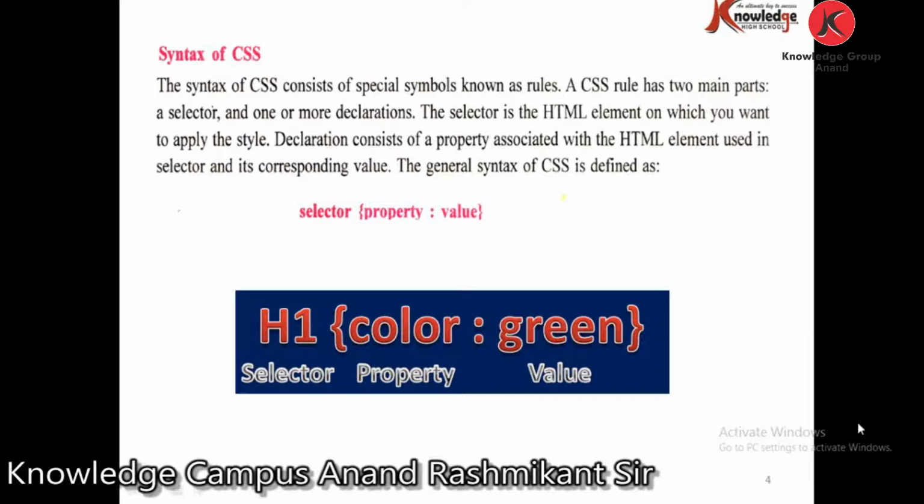The general syntax of CSS is defined as, you can see, selector, curly bracket, property, colon, value. You can see an example of our H1 element. H1 is a selector here. It is an HTML element, then curly bracket, color. Color is a property, and colon, green. So green is the value. So this is the syntax of CSS.